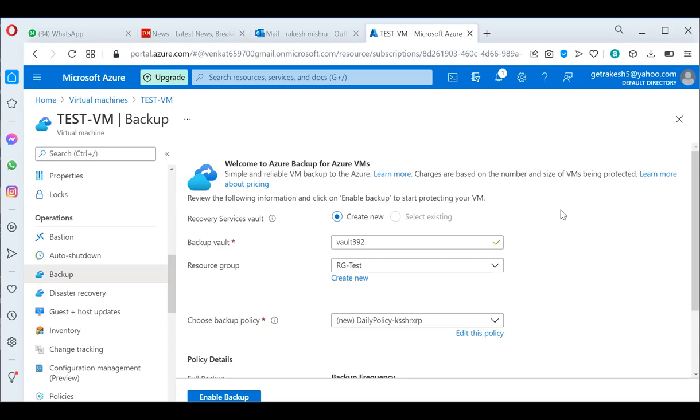But backup vault is separate. What are the secrets and keys, Rakesh? We will see that. Today we will see backup. So this backup vault is different from key vault. It's only for the purpose of storing your backup data, nothing else.